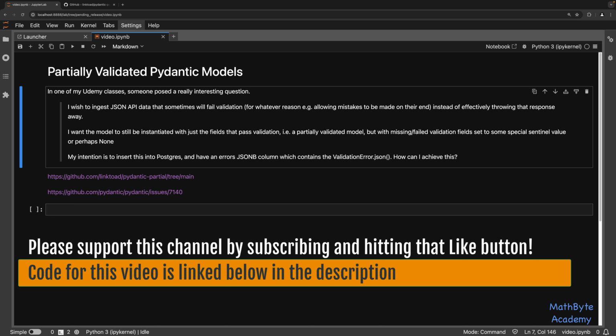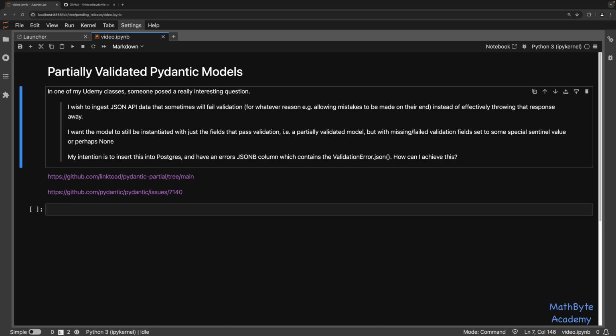And specifically, this is what he wanted. He said, I wish to ingest JSON API data that sometimes will fail validation for whatever reason. So in other words, allowing mistakes or missing data or bad data on the incoming side. And instead of effectively throwing that response away, because with a regular Pydantic model, if it doesn't pass the validation, you don't get a Pydantic model instance back. It just gives you a validation error.